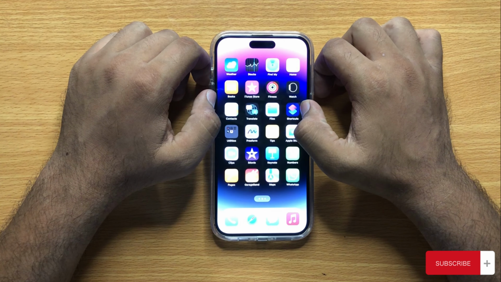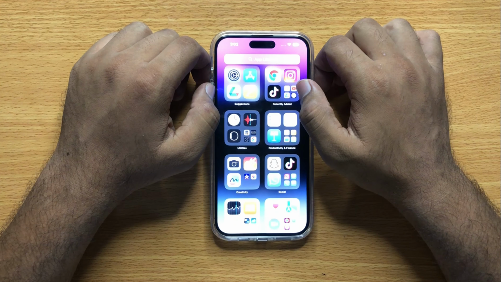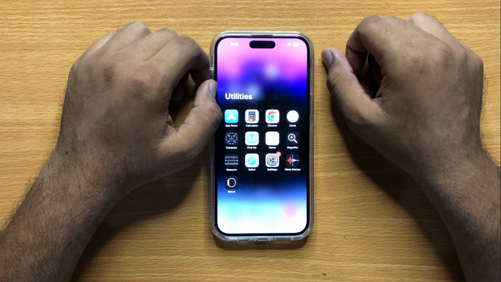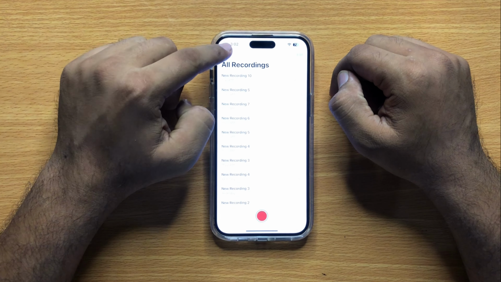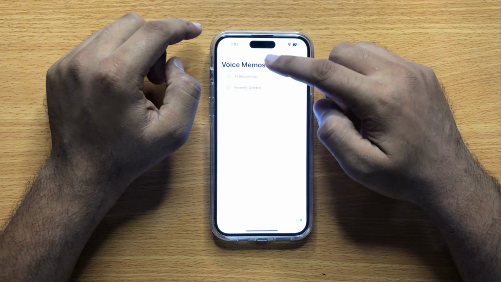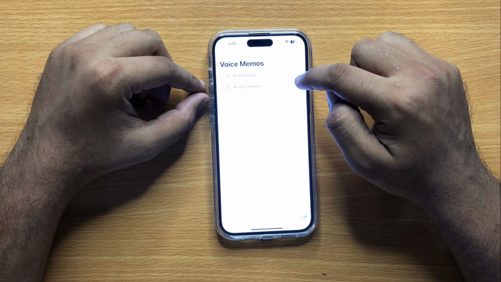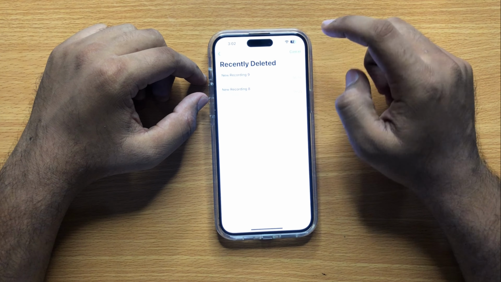So to find and restore deleted voice memos, first of all go to app library and open utilities folder. Now tap on voice memos and go back to main voice memos page. Now here click on recently deleted and then click on edit.